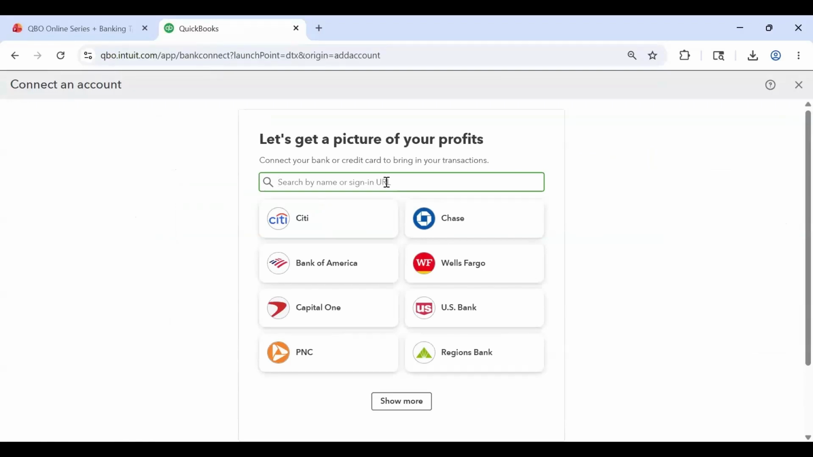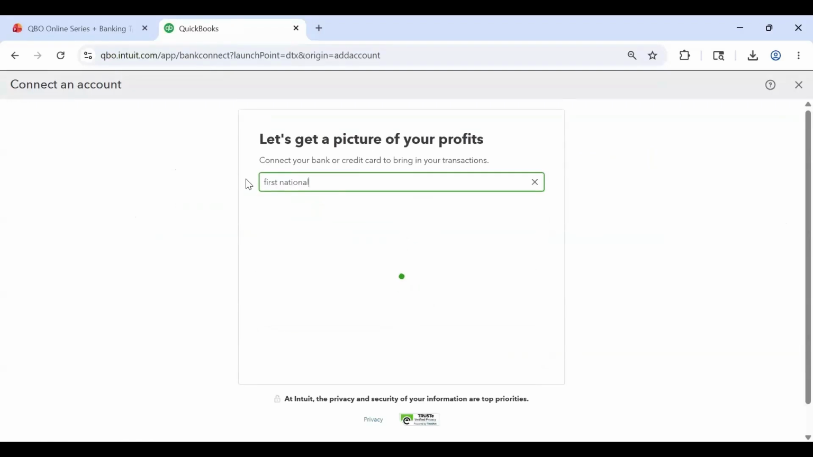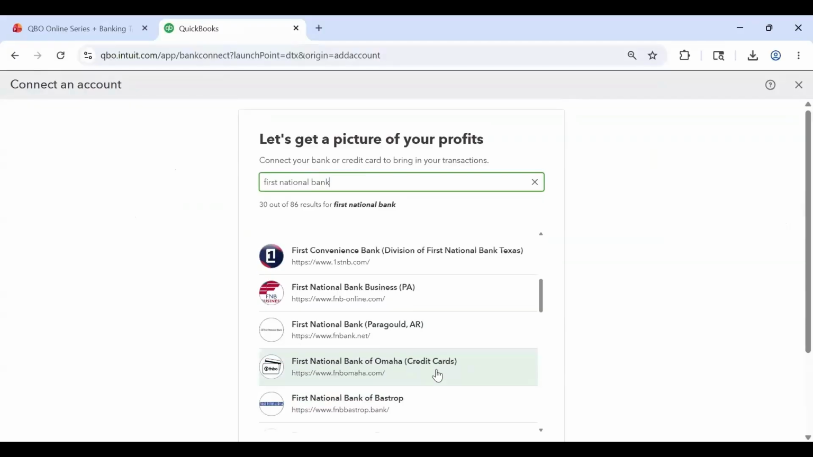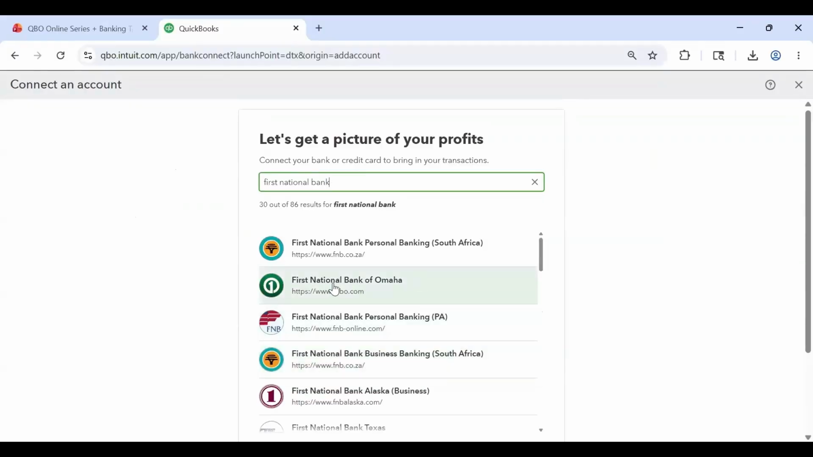and it's going to open up this login page for your bank. So I know I'm at First National Bank, so I type in First National Bank. There's obviously a lot of different ones that come up. I'm talking about the one in Omaha, so I'm going to find this Omaha link.